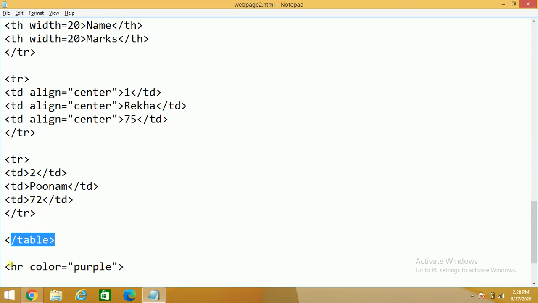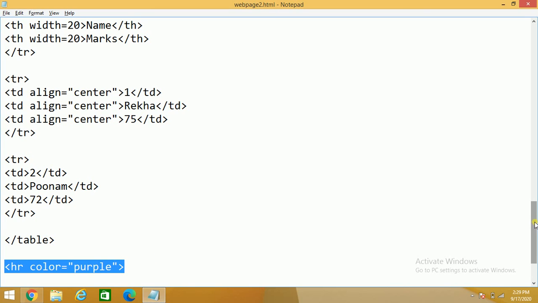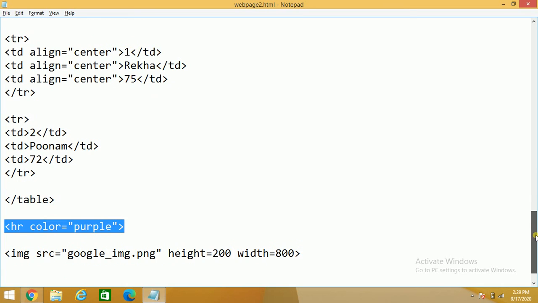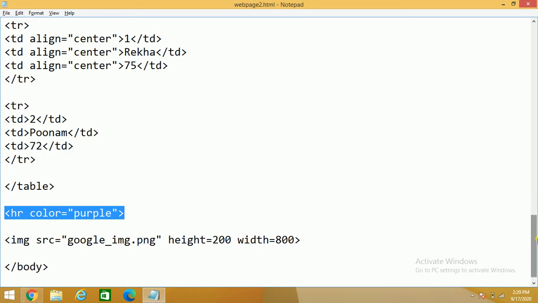Now I want to start with some new commands, so again I have written an HR color equal to purple because I want to give a gap between two different commands. So after writing these commands, you will be able to create simple static websites. Now I want to insert one image.